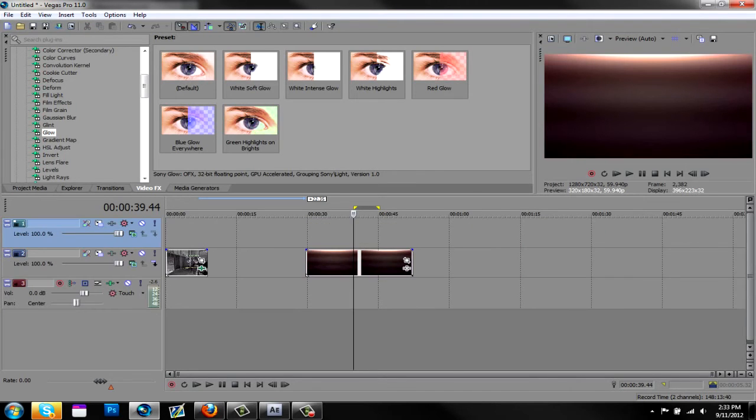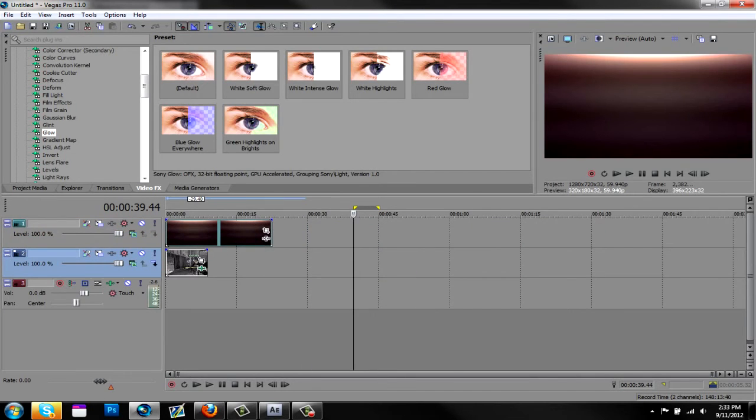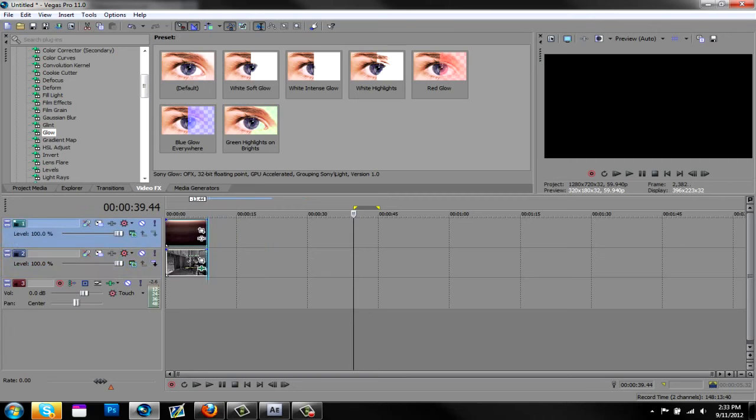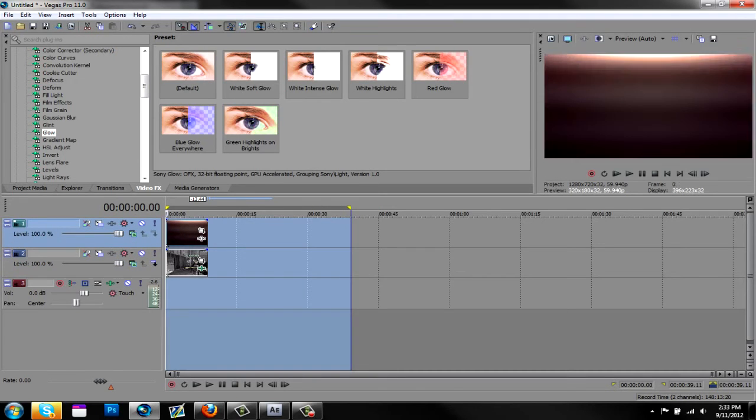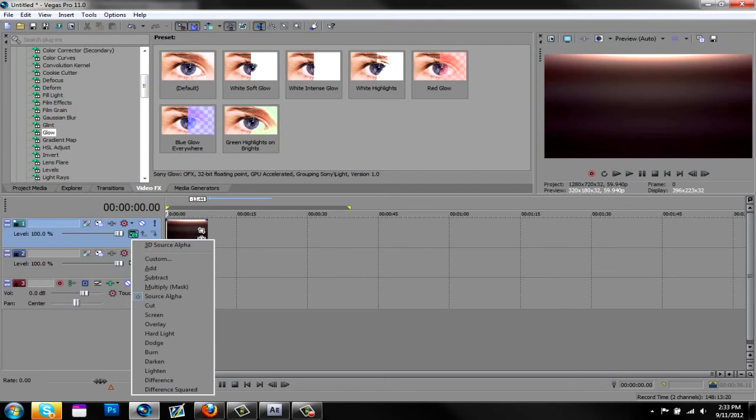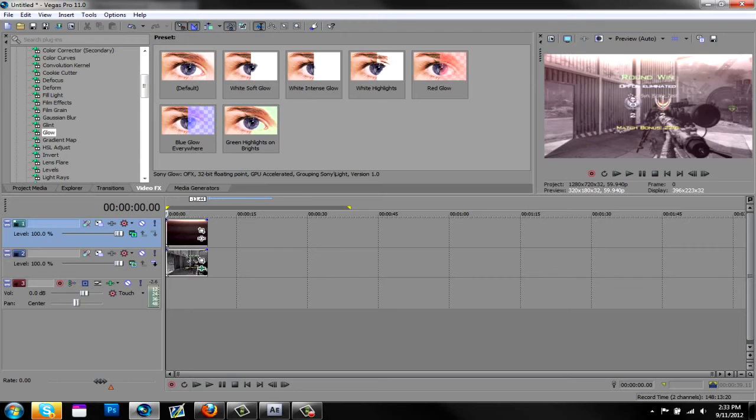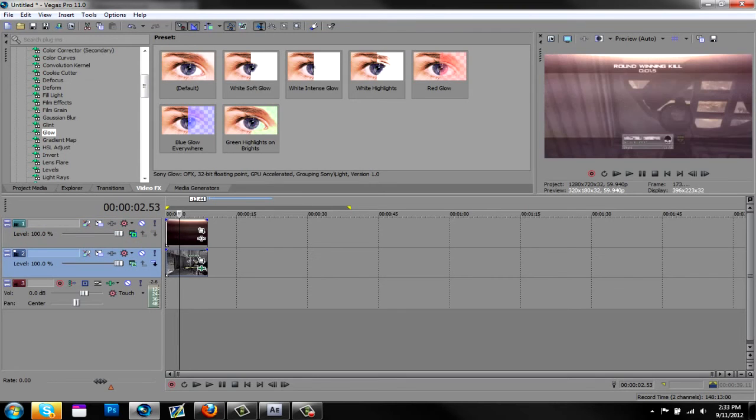Okay, what you can do is add another video track, put this over it, sync it to your clip. Okay. Right here, it's just going to look like a glow. It's just going to show it. So what you need to do is go to compositing mode and go to add. That will make it however you want it.